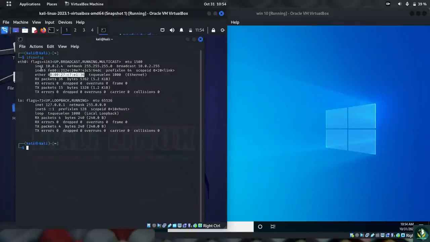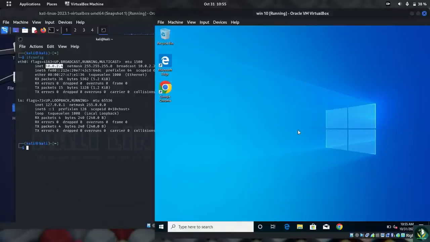And you see we have this range, 10.0.2.4, and it is going to be discovered. We will discover all the clients that are connected to this network. That means all the devices that have the same range of IP are connected to my network, and I can discover them here. Let's go to the Windows machine.